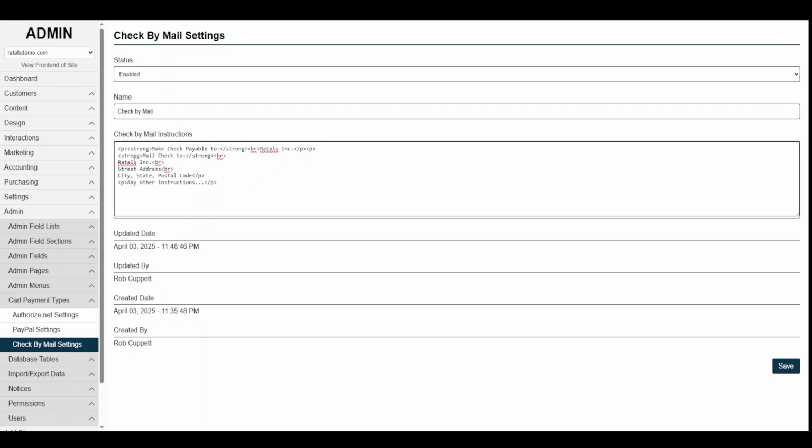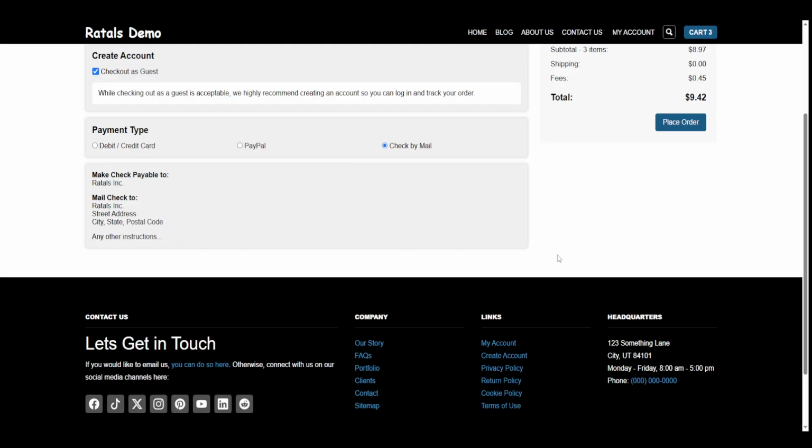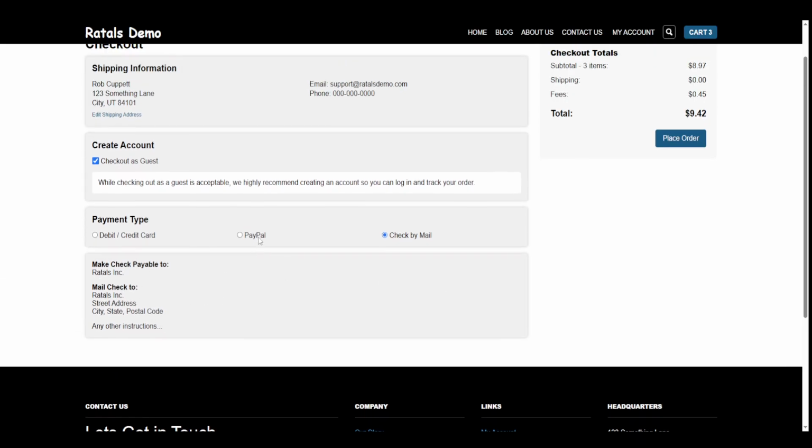Whereas some paragraphs around it with some strong tags, breaks, and so on, so that it ends up looking like this. Now, perfect. So if we did check by mail and hit place order, that's just going to have us check out and say on the receipt to the customer when we email them, thanks for your order, please send us your check.